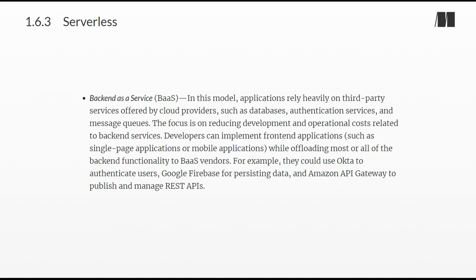In this model, applications rely heavily on third-party services offered by cloud providers, such as databases, authentication services, and message queues. The focus is on reducing development and operational costs related to back-end services. Developers can implement front-end applications, such as single-page applications or mobile applications, while offloading most or all of the back-end functionality to BaaS vendors. For example, they could use Okta to authenticate users, Google Firebase for persisting data, and Amazon API Gateway to publish and manage REST APIs.